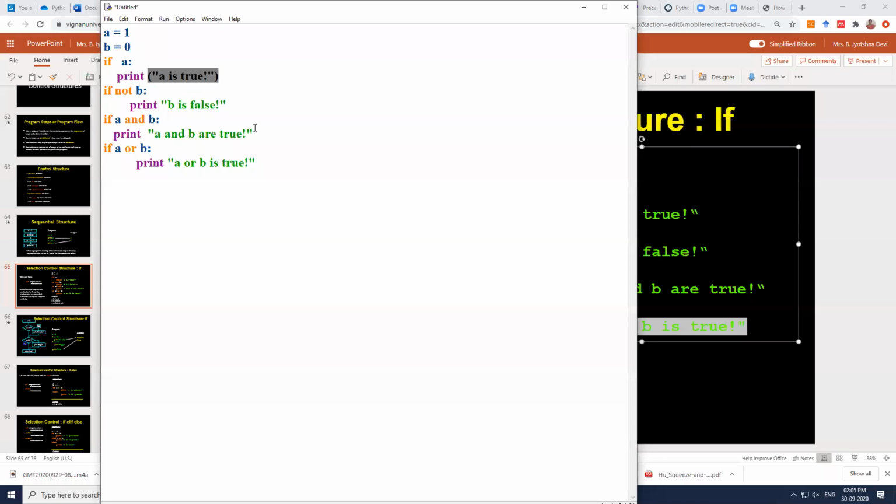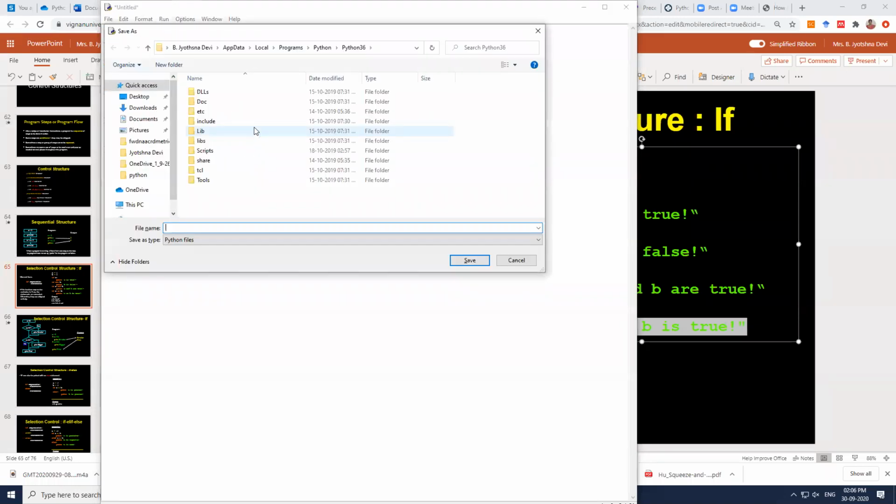We are always using version 3, right? So the print statement should be enclosed in braces. Otherwise it results in an error, or let's see it if you want to know. Let's save this. Where are we storing? Desktop, Python. Yes, this is the if sample.